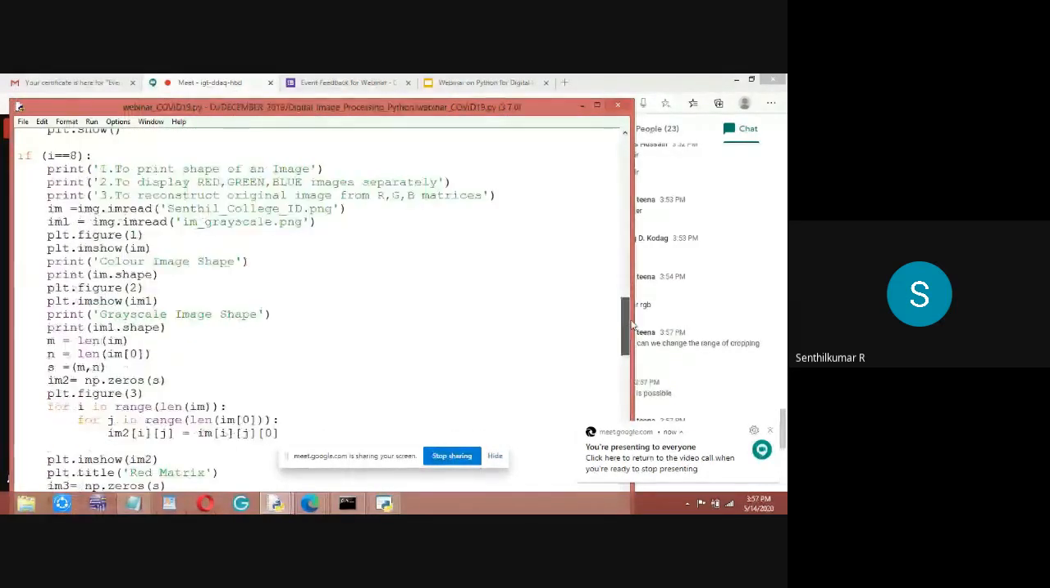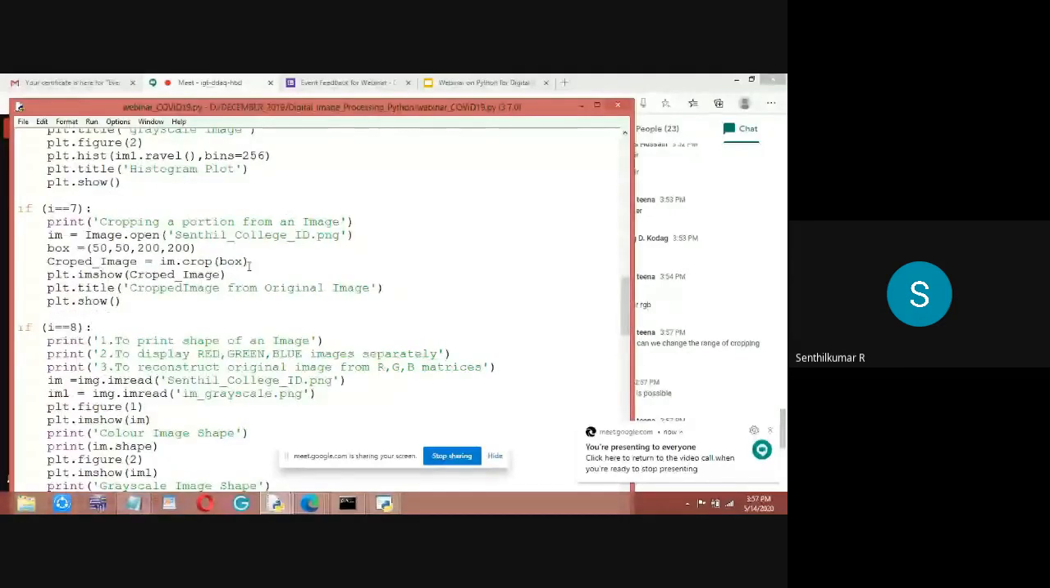Here, the box. You are fixing the cropping portion here. X location 50, Y location 50 is the starting point, and this one is the ending point, 200 plus 200. You can change this so that we can crop different portions of a given image. By changing this box value, we can crop different portions of an image.